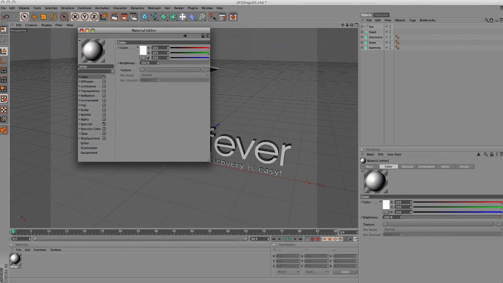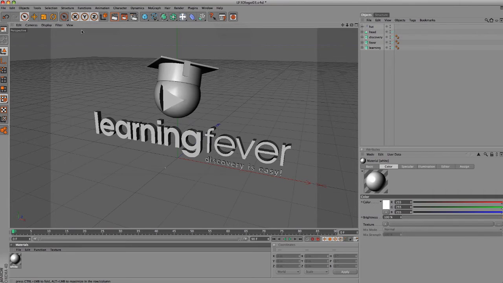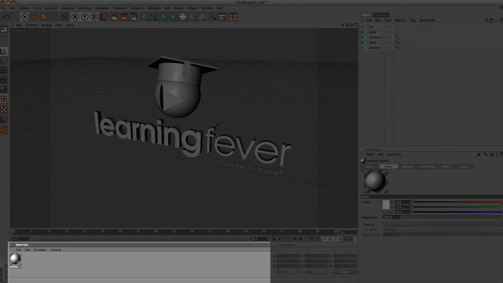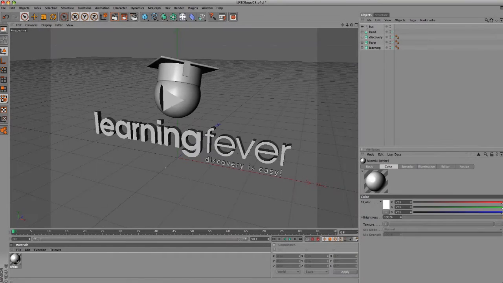Now we want the surface to be shiny, so tick specular, and we want this graph to be tall and sharp, so enter a height of 80%. Then close the Material Editor. Then in the Materials Manager, copy and paste the white material twice. Apple C, Apple V, Apple V.